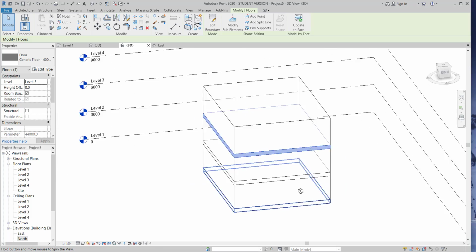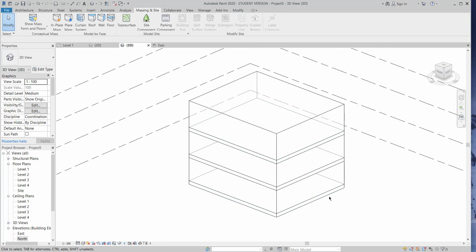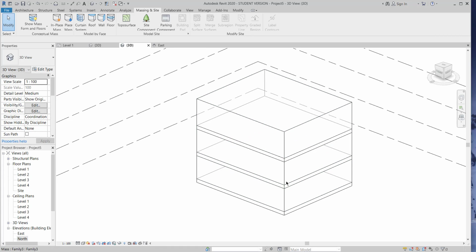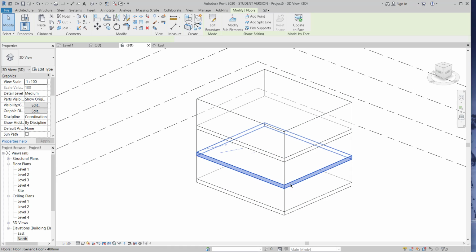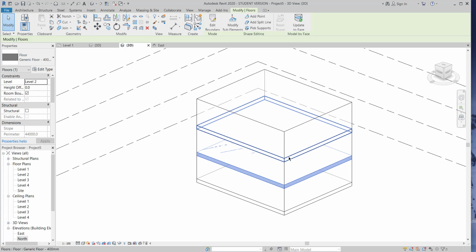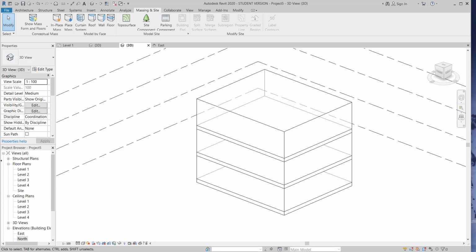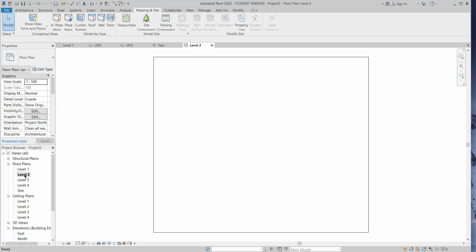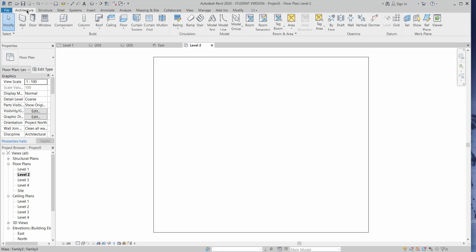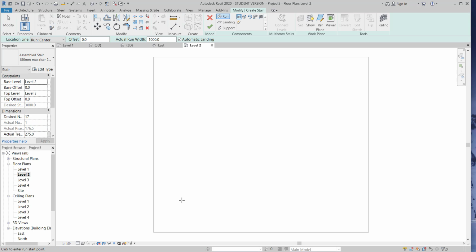So the next thing I'm going to do is, let's see if we could create stairs that go from level 1 to level 2. Okay, so in this case, I'm going to say I want to be in level 2, and I want to go to architect, stairs, and then maybe the stairs will be here.